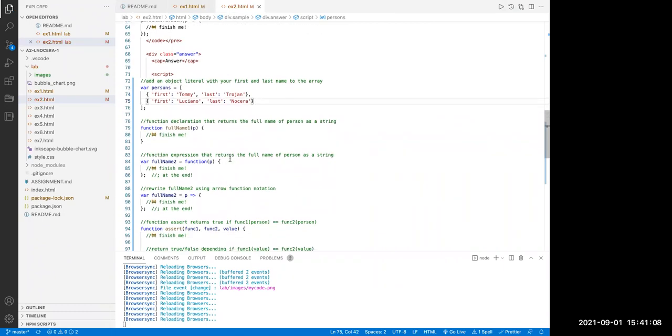Function declaration that returns the full name of a person as a string. So this is a function declaration. Here the argument is p. So we want to return the full name of a person as a string. Okay, so we're going to pass one of these objects. I think that's the idea.